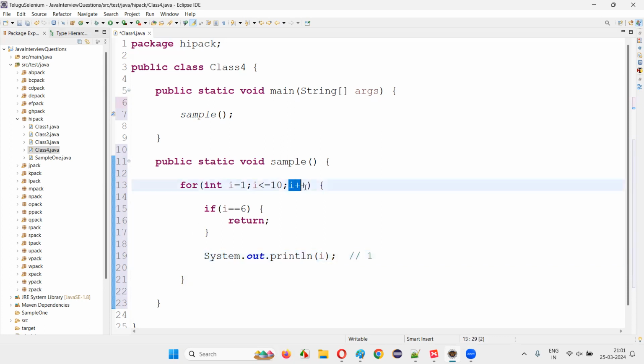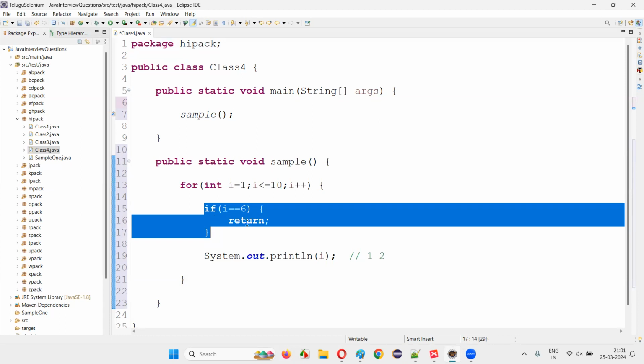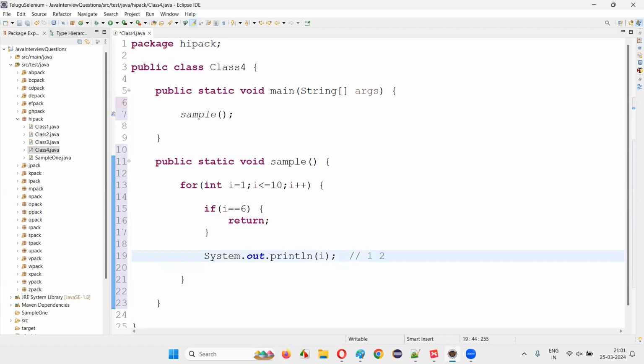Then in the next iteration, i plus plus will happen where i will become 2. 2 less than or equal to 10 is again true. 2 equal to 6 is false, so this return keyword is not encountered yet. So 2 also will be printed. Now i becomes 3. 3 less than or equal to 10 is true. 3 equal to 6 is again false. The return statement will not be executed, so 3 will be printed.